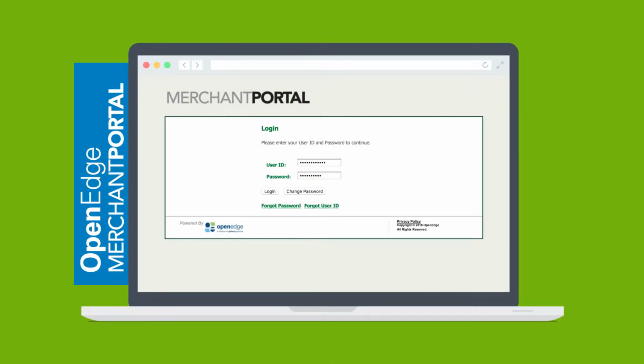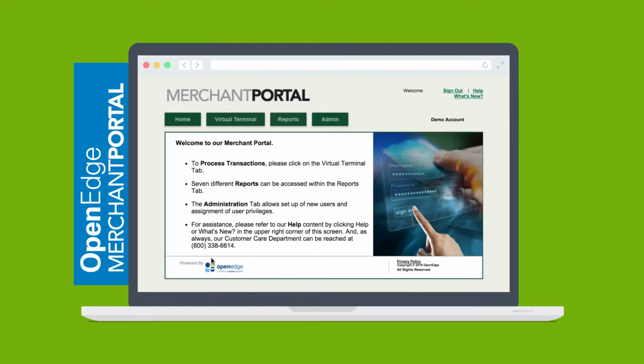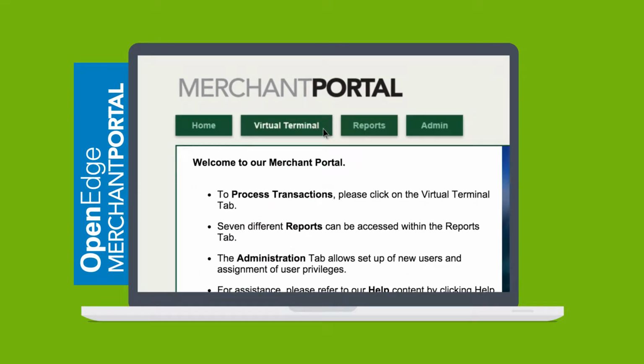The first time you log in, you will be required to set up a password, as well as a few security questions. From the home page, you can access the following tabs: Home, Virtual Terminal, Reports, and Admin. Let's get started by reviewing each of these tabs, as well as a few of the helpful tools available in Merchant Portal for managing your merchant account.